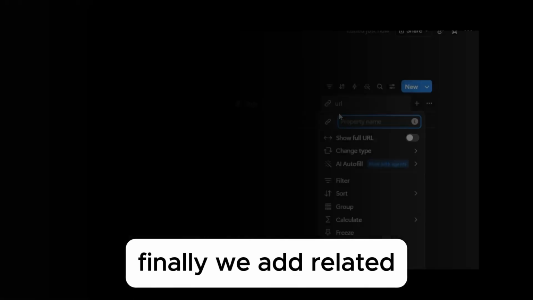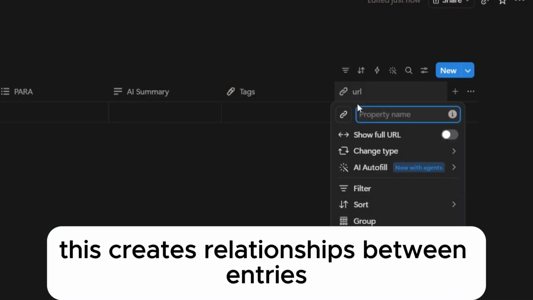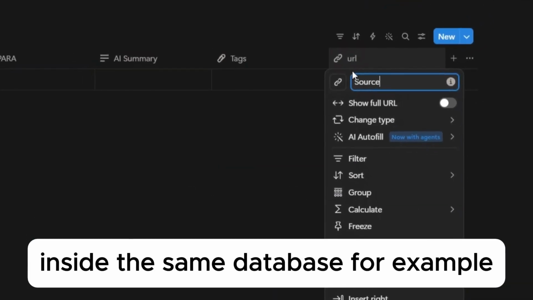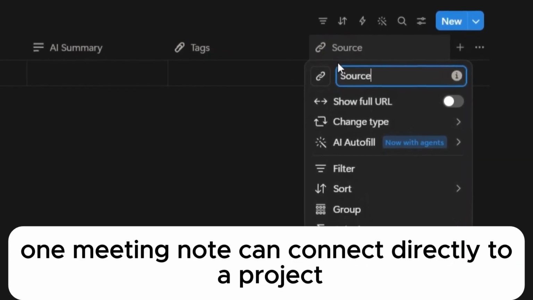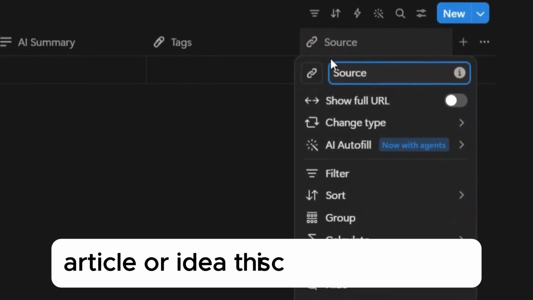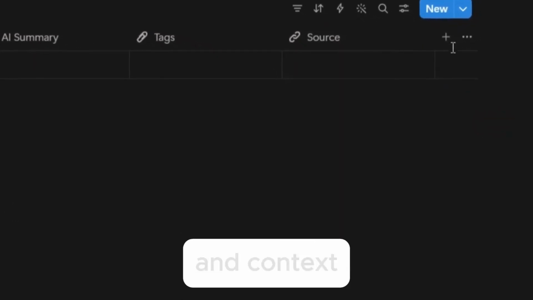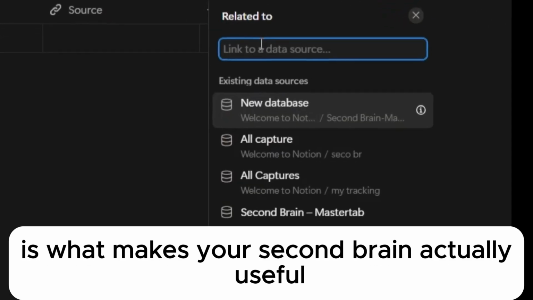Finally, we add related. This creates relationships between entries inside the same database. For example, one meeting note can connect directly to a project, article, or idea. This creates context, and context is what makes your second brain actually useful.